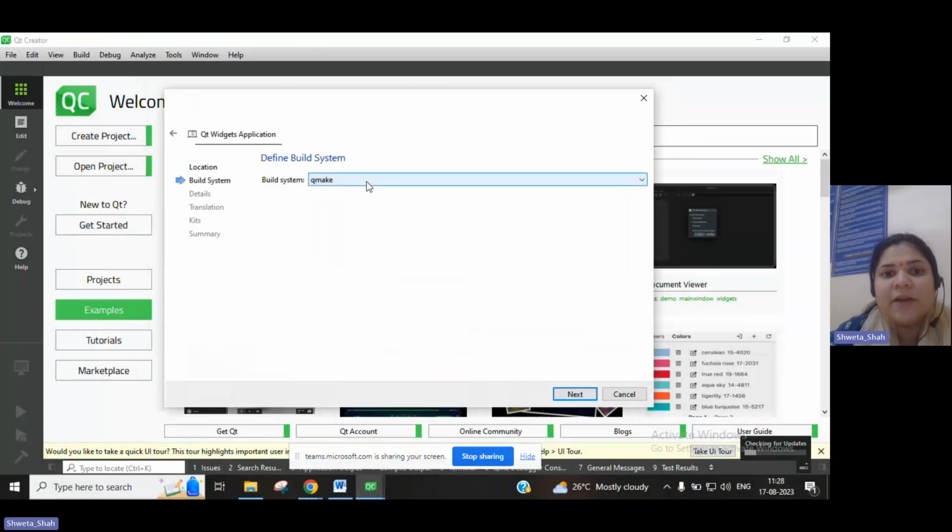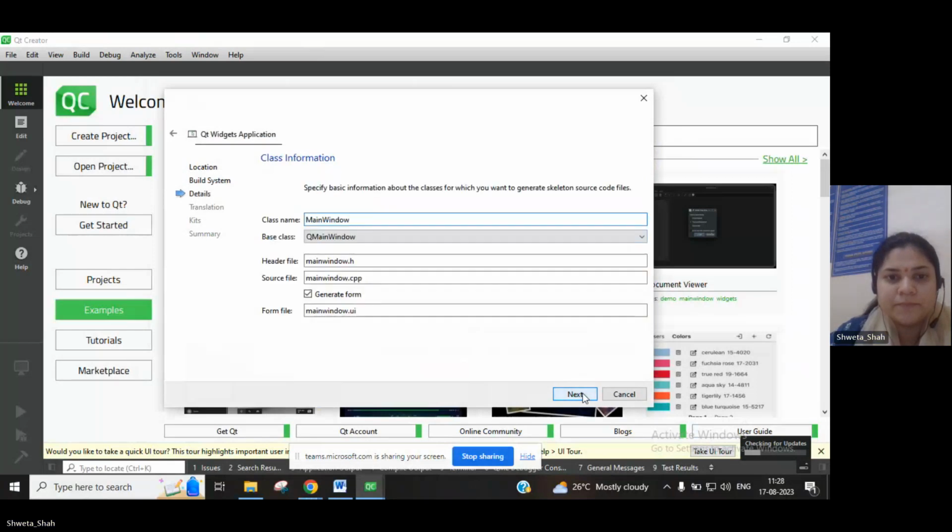Here you will get the build system, that means CMake, QMake, and QBS. CMake is for console applications, and QMake is for Qt applications, which we are going to use. So we have to use QMake. This is the class name, MainWindow. You can rename it if you want. I am writing here first project.